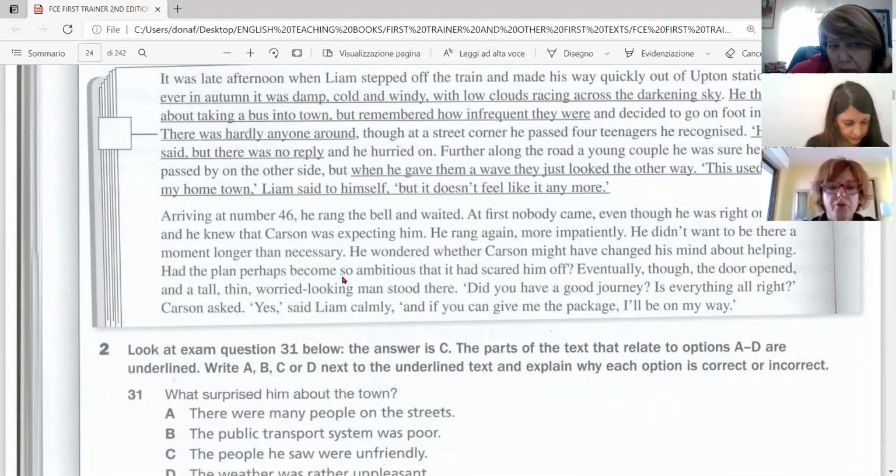Arriving at number 46, he rang the bell and waited. At first, nobody came, even though he was right on time and he knew that Carson was expecting him. He rang again, more impatiently. He didn't want to be there a moment longer than necessary. He wondered whether Carson might have changed his mind about helping. Had the plan perhaps become so ambitious that it had scared him off?